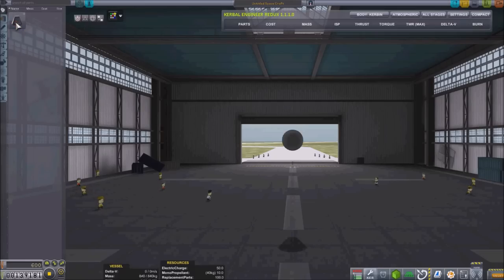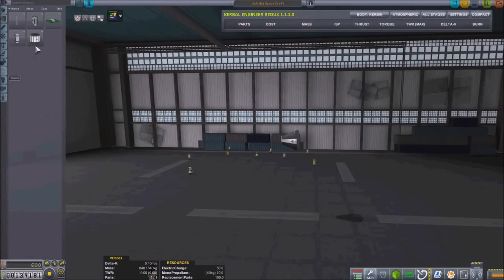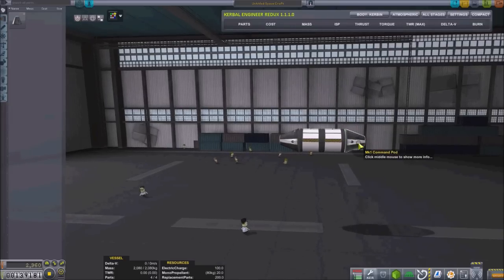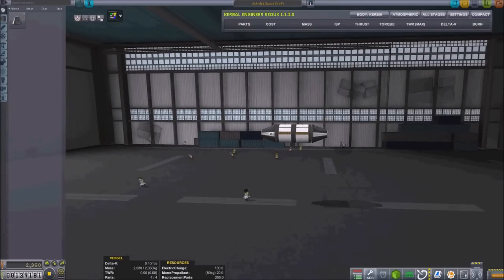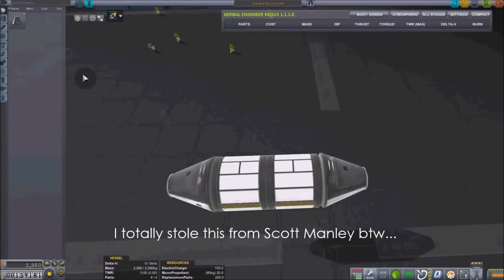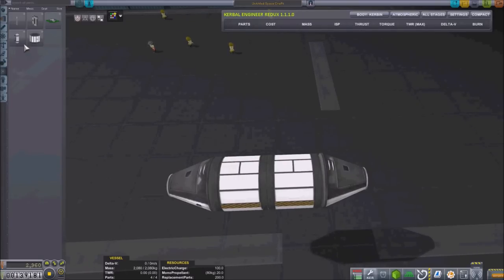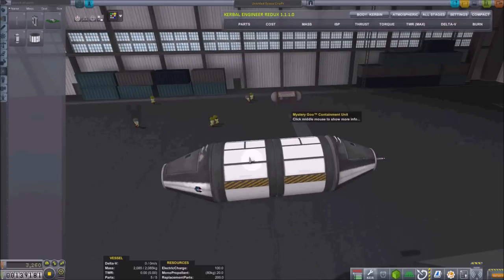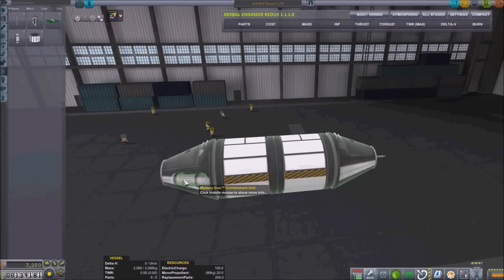Okay, so we're going to start with a command pod. We're going to go here, and we're going to put a Science Junior on there, and then we're going to put another Science Junior on there, and then we're going to put another command pod on that, so that they're both facing the same way. Okay, now go over here. We can stick an antenna there to be able to transmit, and then we're going to want to put a couple of these up here.